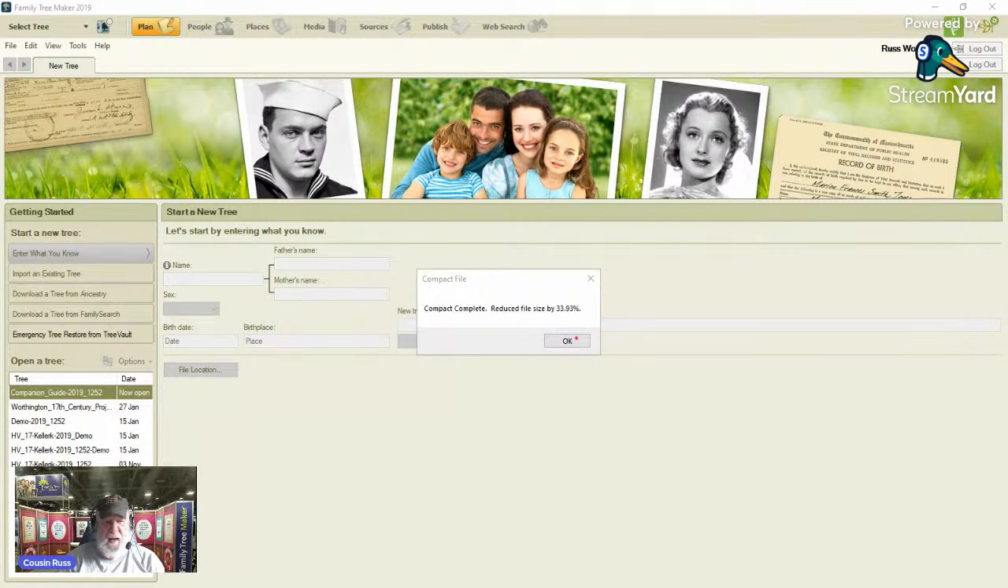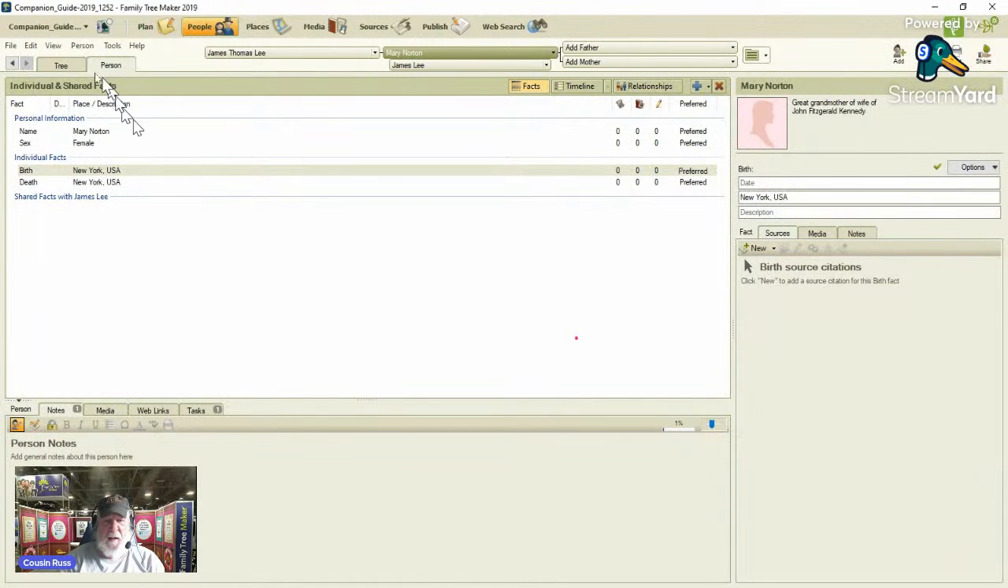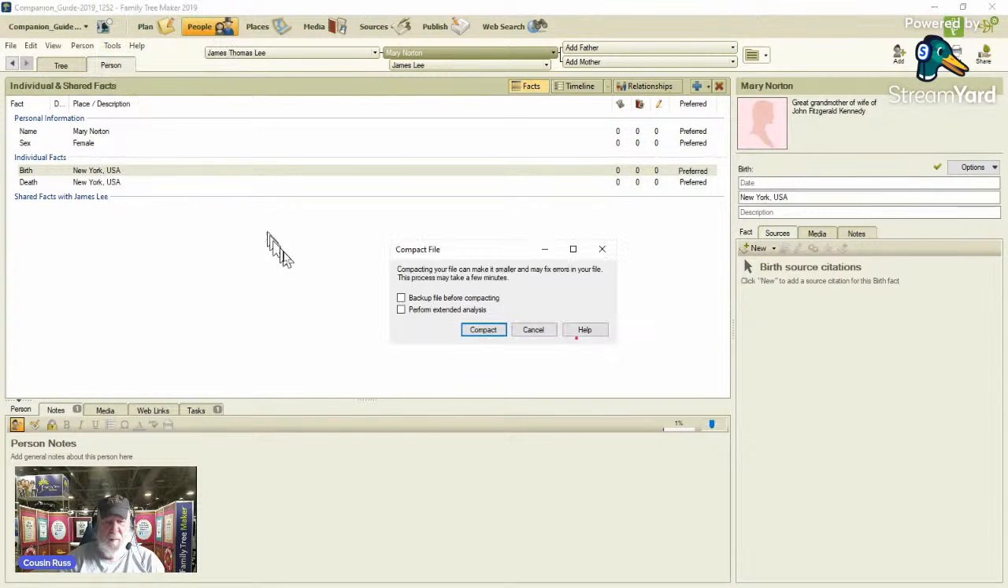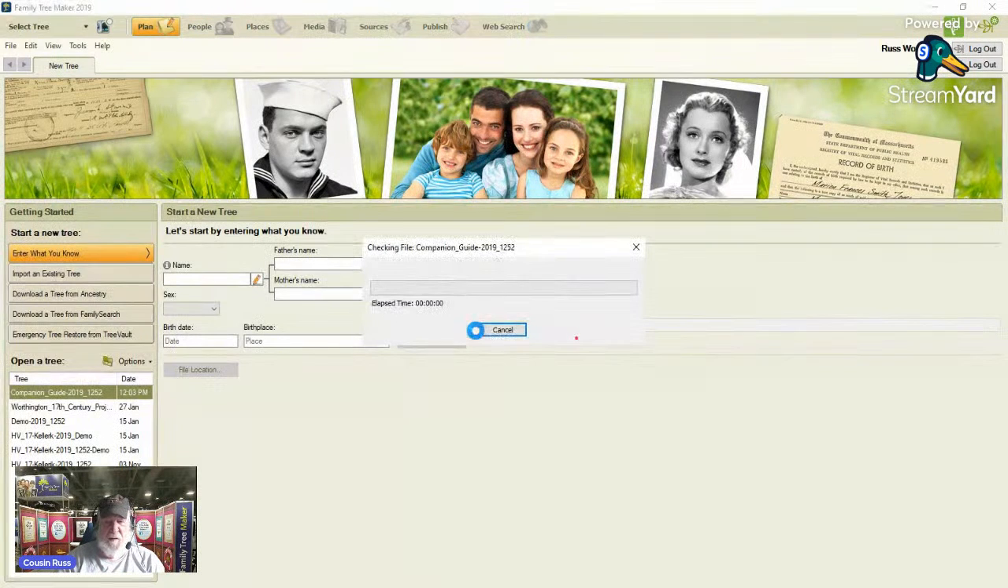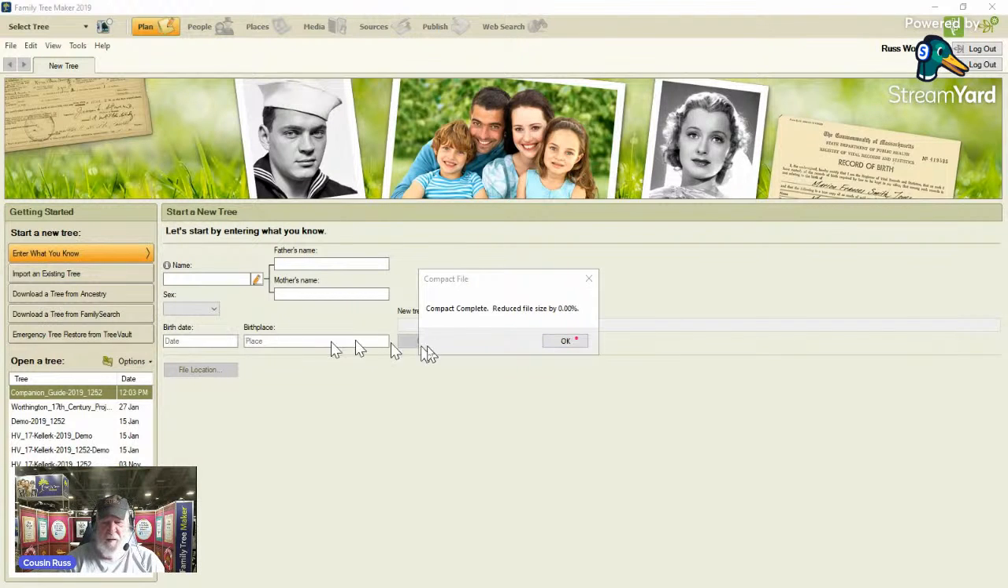So I clicked OK. And now I'm going to compact the file another time, but I don't have to back it up because I just did. So compact, I do not have to back it up this time because I already have a backup. So I'm going to perform the analysis or doing the compact right now. And it's down to 0%. And let me test this out. So right there it says 0.0%. So I'm good to go to upload and sync.